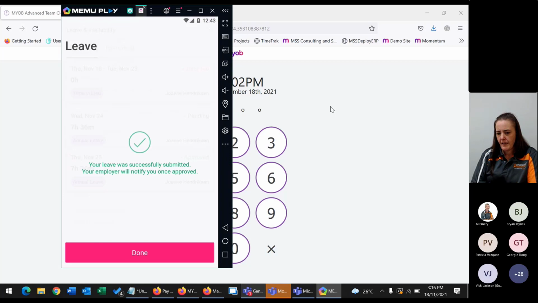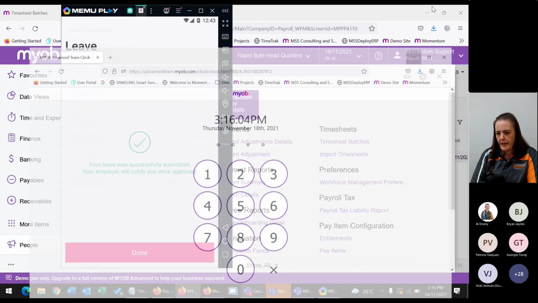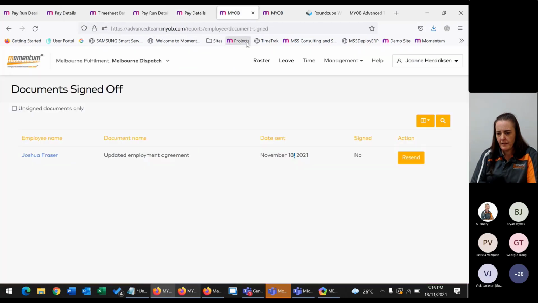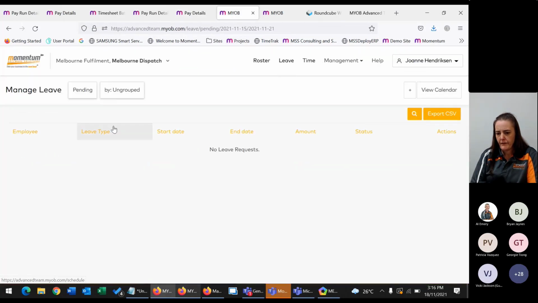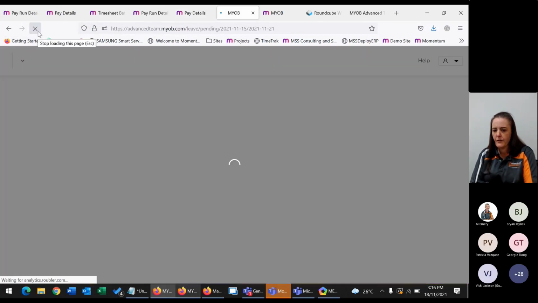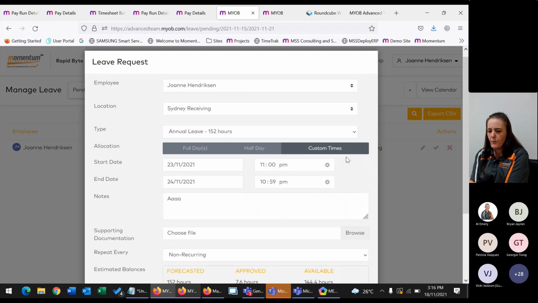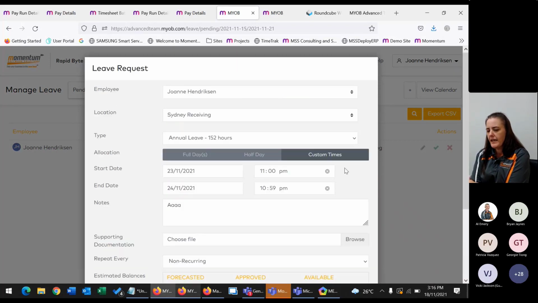So if we submit that, and as soon as we come back into our workforce management, into our leave, just wait for that to sync through, that will come straight into here. So we'll have annual leave and it'll be pending, and that will show you then what leave we actually have left, and you can edit that information and edit the dates as well.